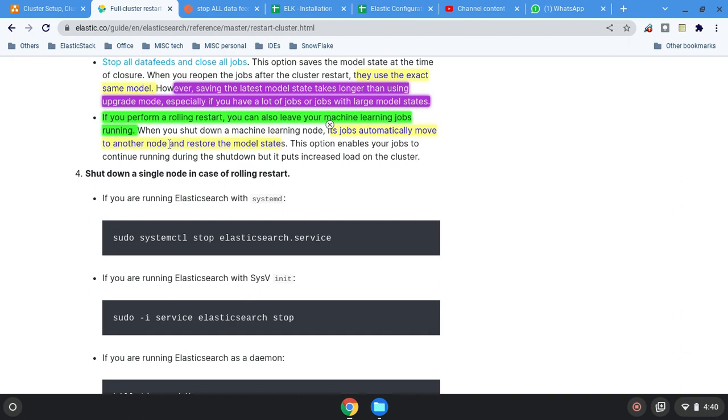But in my case, I ran only a single machine learning node. In that case, obviously, I had to stop it. I cannot keep it running in parallel.